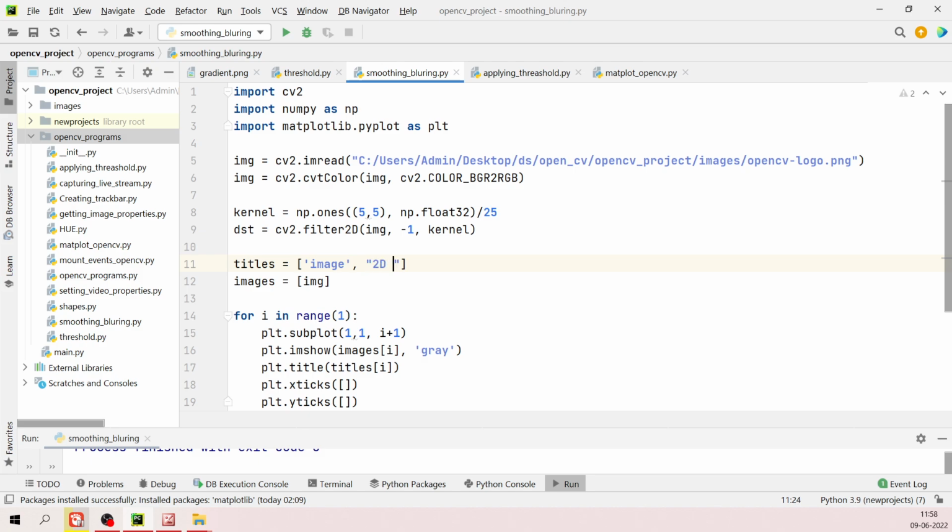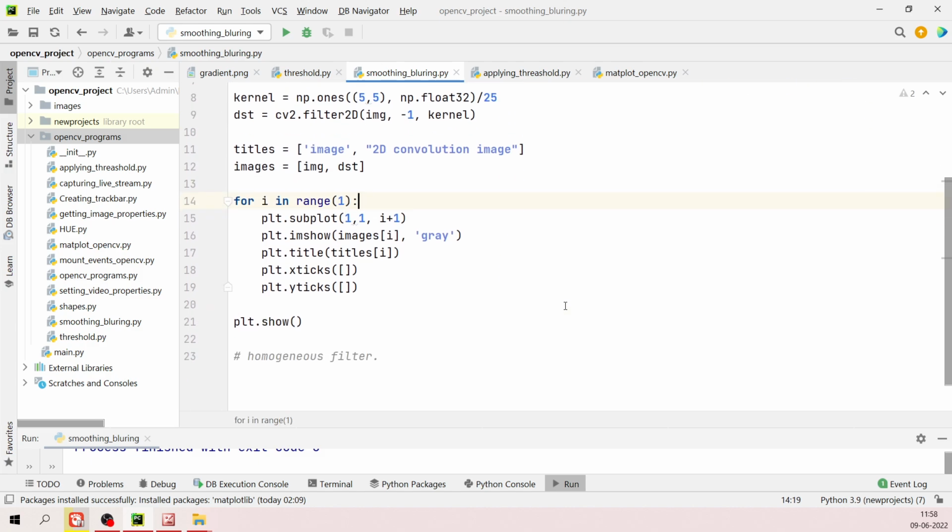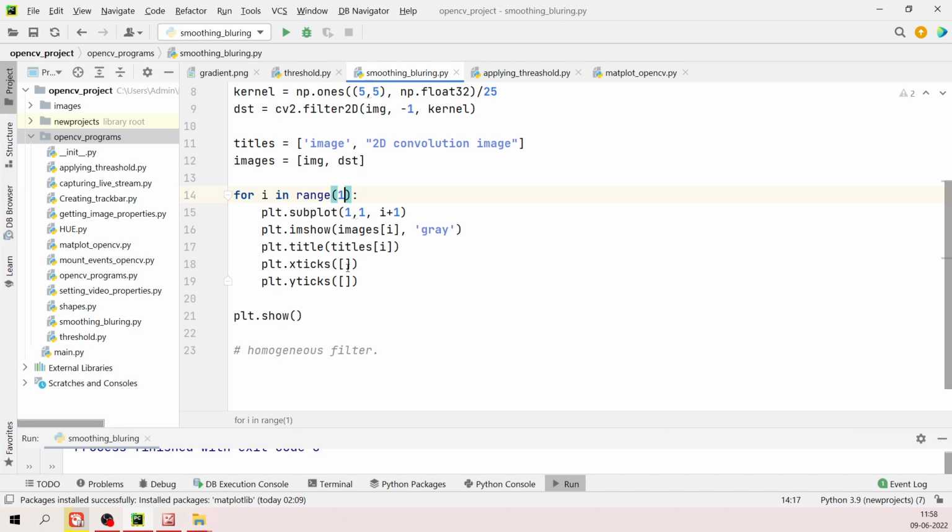2D convolution image, like this. So this will be the heading of that particular destination image which we are going to get after smoothing. So let's add it in this list also, that dst is the destination, img is the original, and after smoothing we are going to get this dst image. So now to print it, we'll just have to increase the range from 1 to 2, and here also let's make it 2, and the next values I'm going to give it is, that's it.